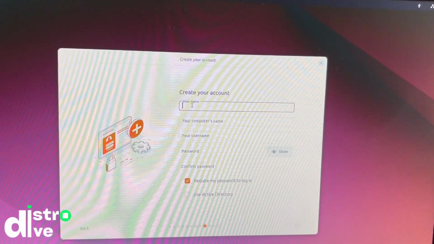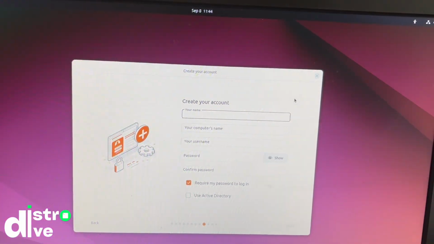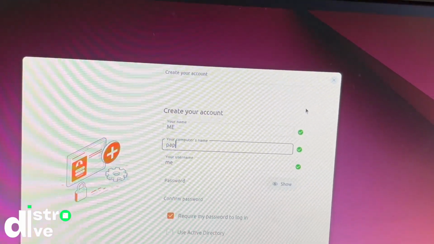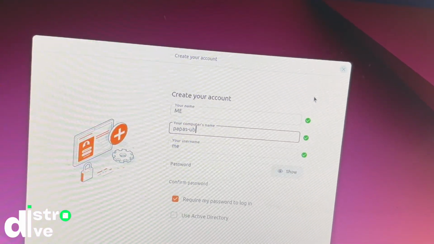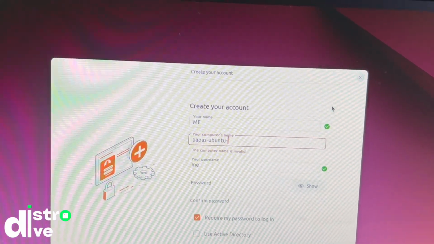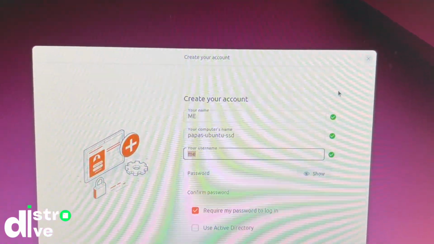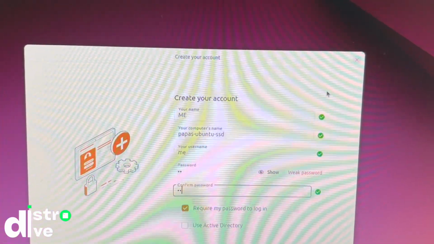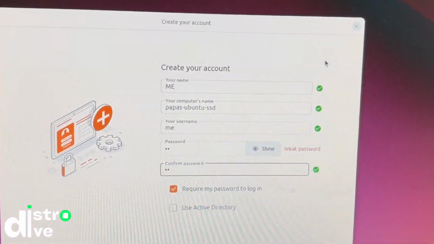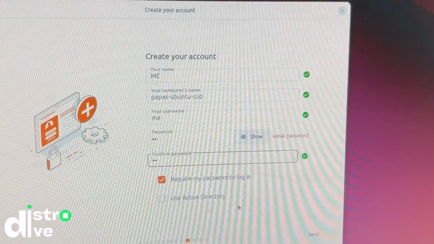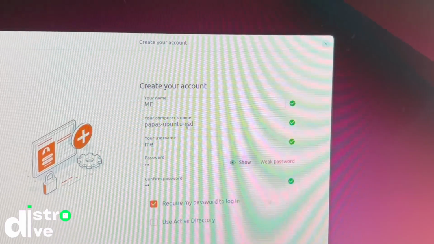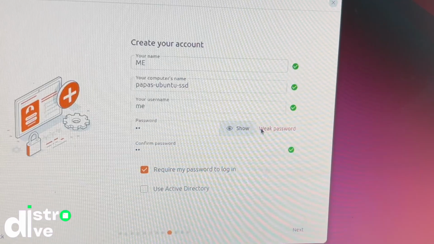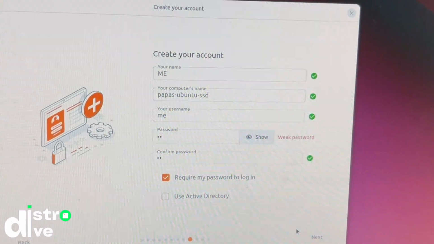I'm gonna hit next, and I'll create my account. So my name, you know what my name is, it's me. My computer name is actually going to be Papas-Ubuntu-SSB. Username me, that's perfectly fine. I'm gonna type in my super secret and complicated password because I don't want anyone stealing my stuff. And now, require password to login. Yes, don't use Active Directory, I don't need it, so yeah. And everything is perfect. I like this icon. Why? That's not a weak password. Anyway, I'm gonna hit next.